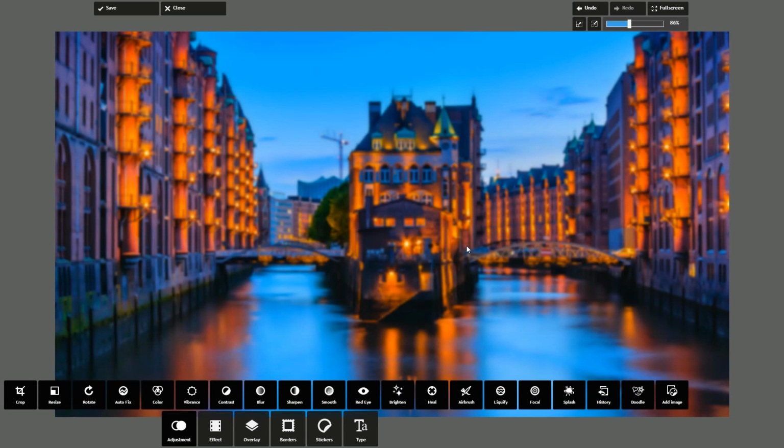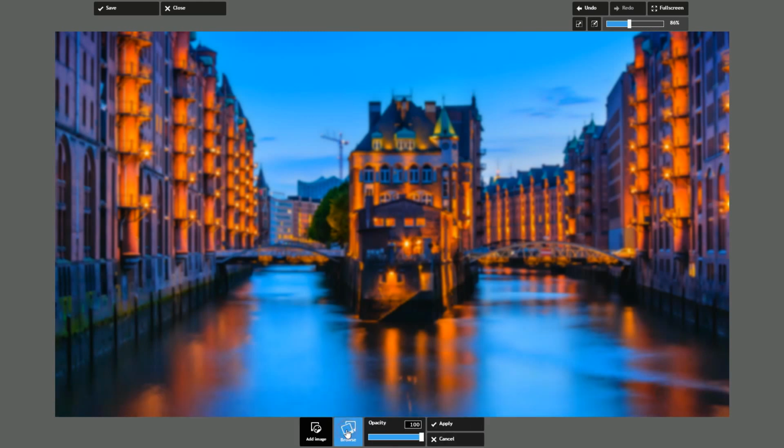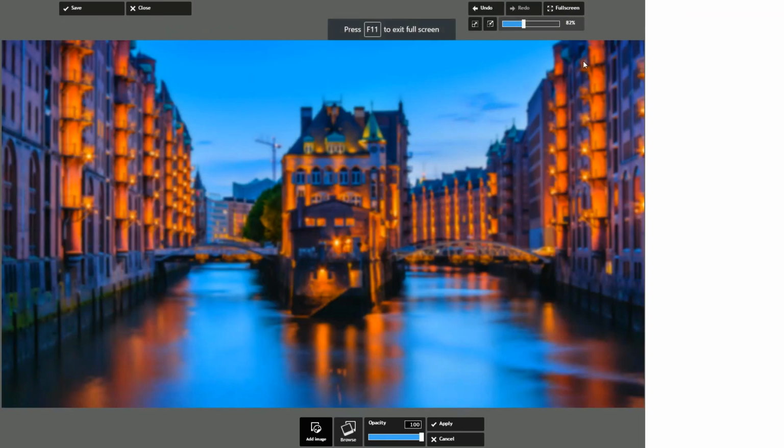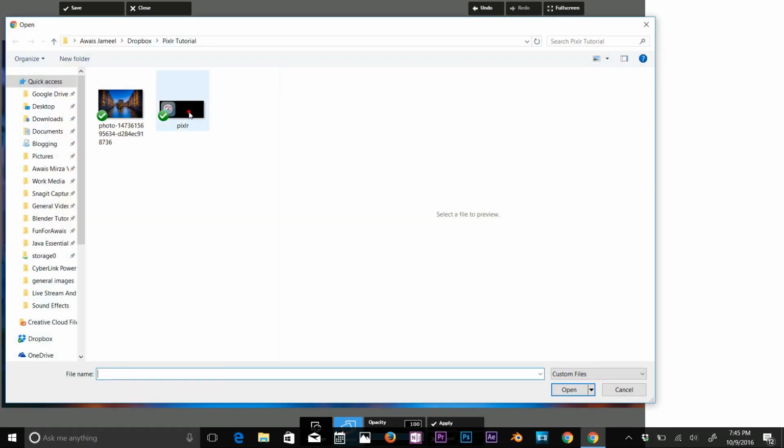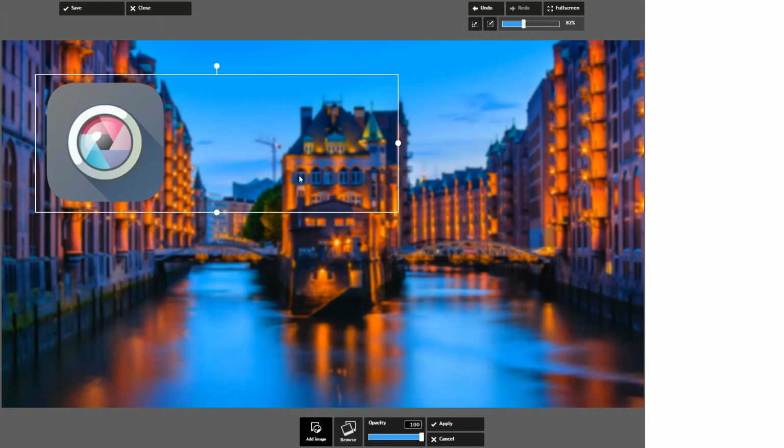Now let's add a logo of Adobe Pixlr because I'm making the same thumbnail I'm going to use for this video. So click on add image, click on browse again. You need to get out from the full screen. It's just the error on Windows actually. So click on browse. I'm going to use this logo. I've got the logo there.